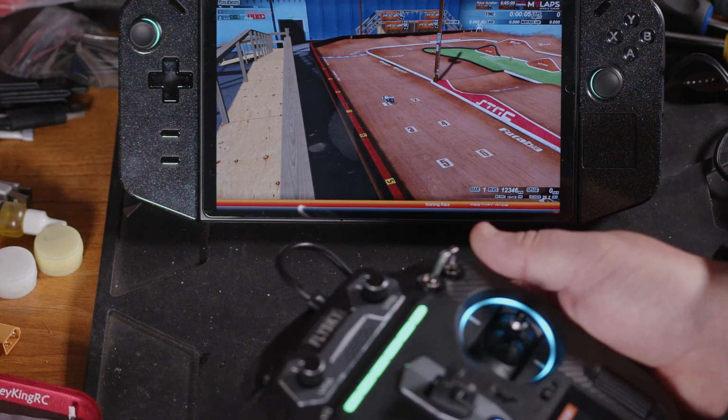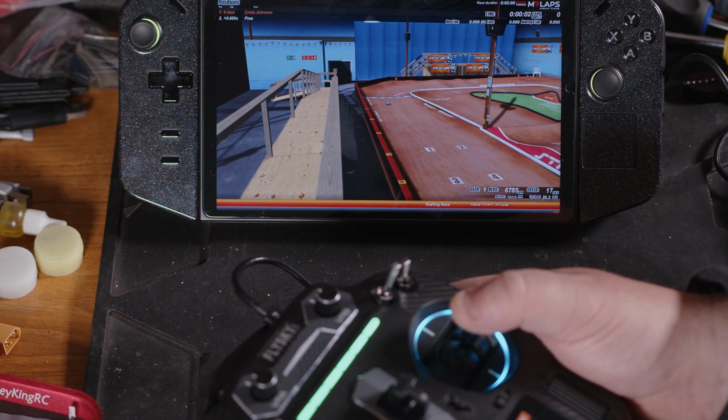You've got the buttons assigned on the back of the transmitter.